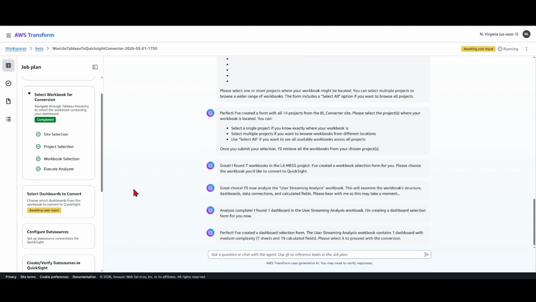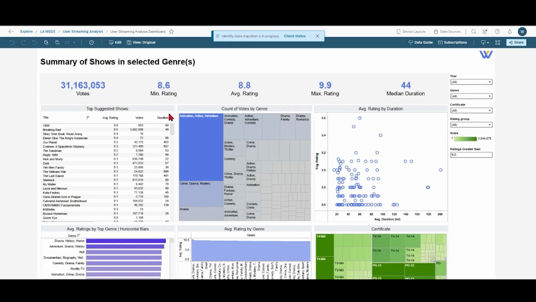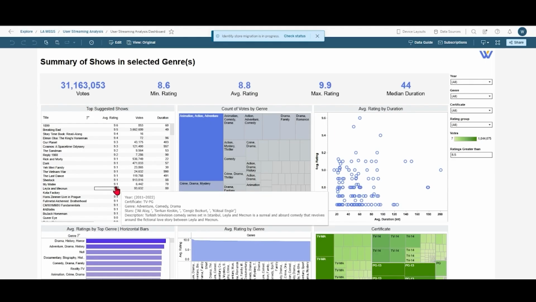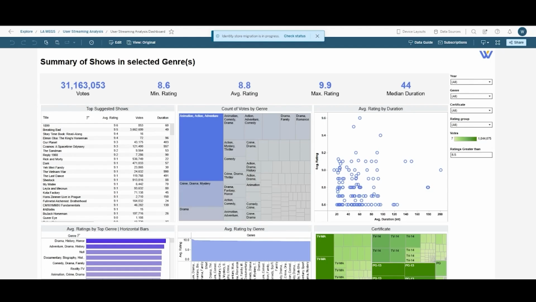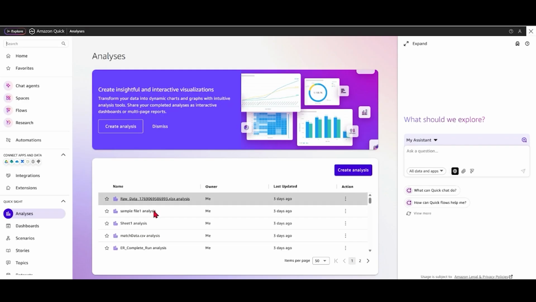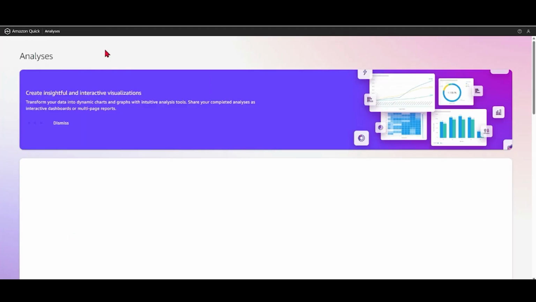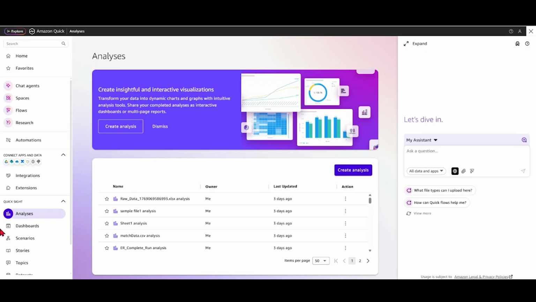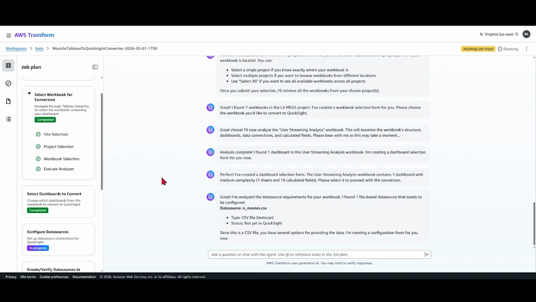And while we're doing that, I'm going to real quickly jump over to Tableau so you understand what this dashboard is. So this is the original dashboard in Tableau. As you can see, there's a number of metrics across the top. There are some filters on the side, and we have 6 different charts that comprise this dashboard, all of various chart types. When you go over to QuickSight and you refresh it, you can actually see that the latest analysis I have is from 3 days ago. So let's go back to Transform now.